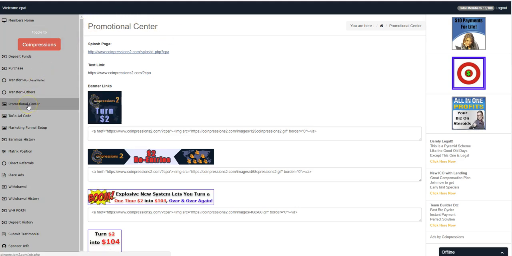In the promotional center page in your back office, we now have a splash page here. We actually have another one that will be loaded here. We have two of them now. The second one that was created is awesome. It actually has the count up from $2 to $104. A really great visual, and you're going to love it. It's going to convert extremely well.